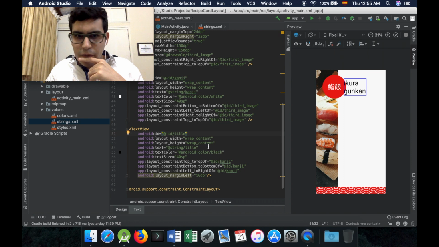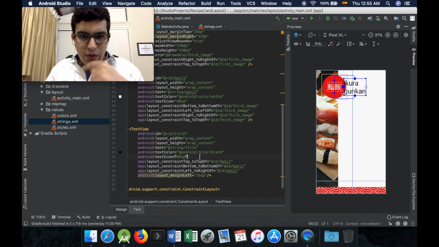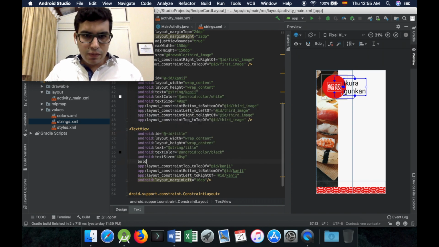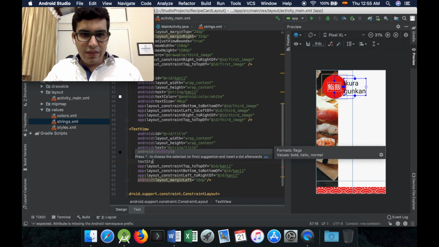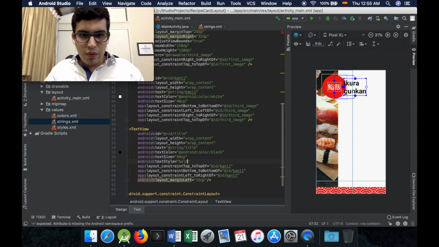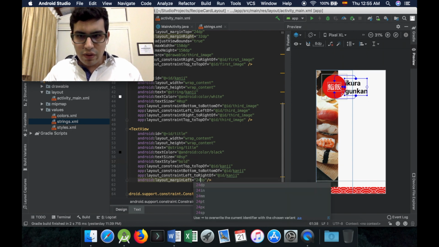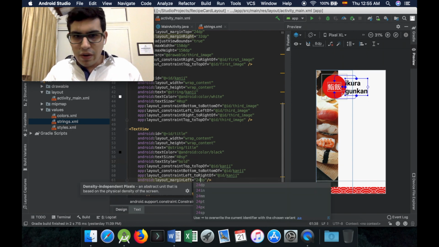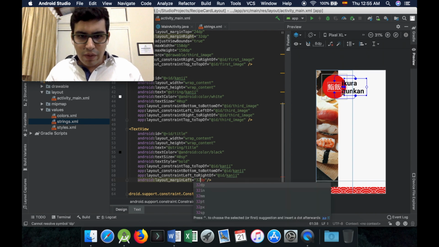Okay. What else do we need actually? We need this to be bold. Sorry. Text style, bold. Okay, maybe 24 dp of margin. No, maybe 32.